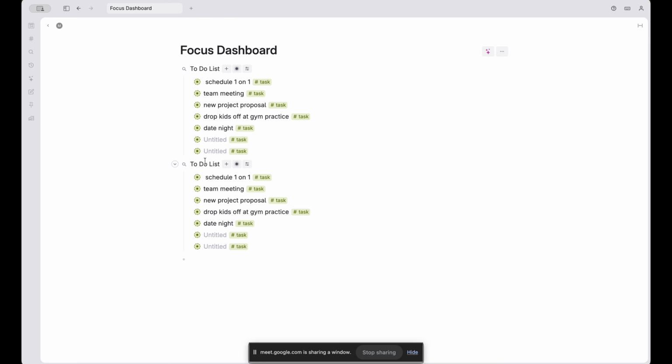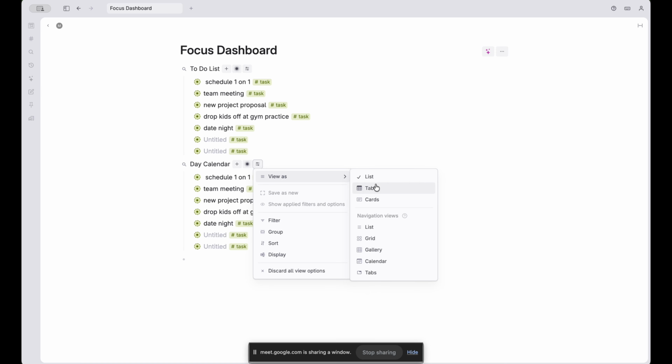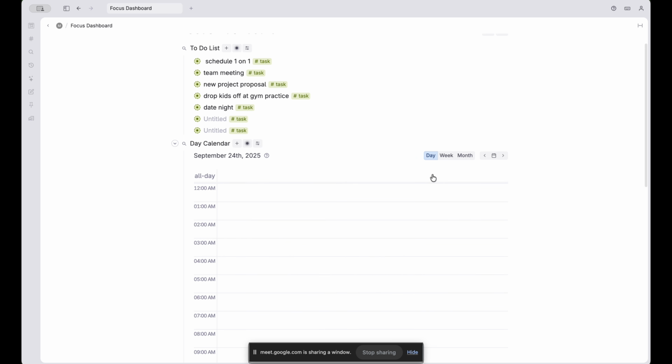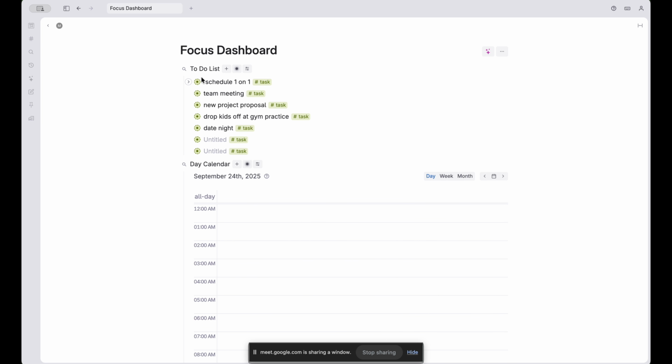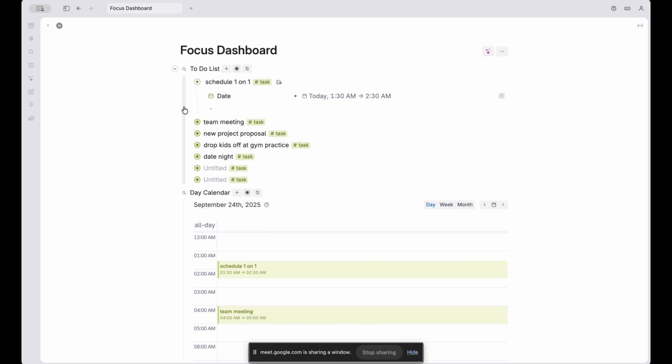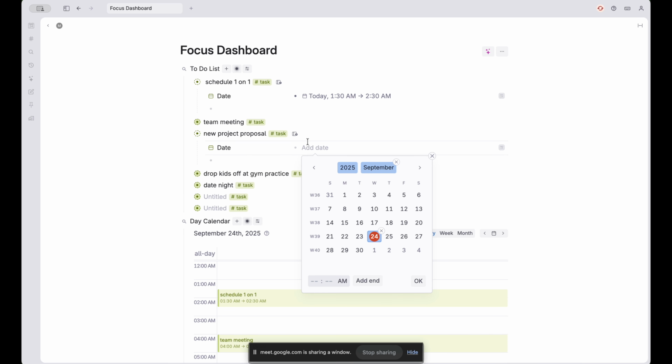Awesome. Okay, so I'm going to say this is my day calendar, and I'll go in here and change this to a calendar view. And I'll toggle that over to day. We don't have anything in here yet. So I could start dragging tasks directly from my to-do list into my day calendar. If I expand, we can see it's going to update the date directly in here. I could choose to update the date from within the calendar node as well.